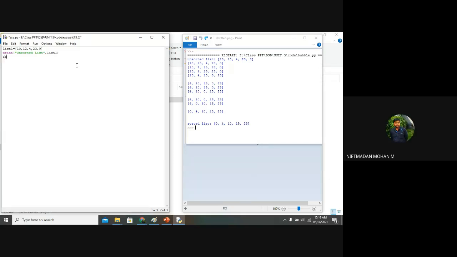So what I am using is for i in range, length of list1 minus 1. Why am I using length of list1 minus 1? There are 4 iterations, because the length of the list is 5. I need 4 iterations to do the process, because the largest element will come at the end of the list. So there is no need to go for another iteration. Whatever the length of the list, that minus 1 is needed here.